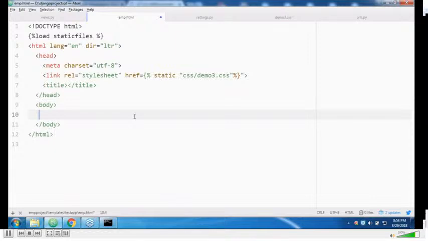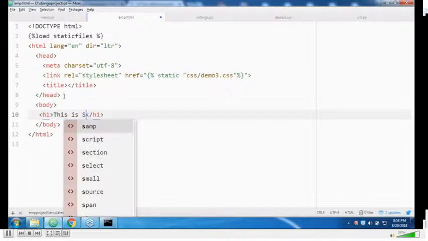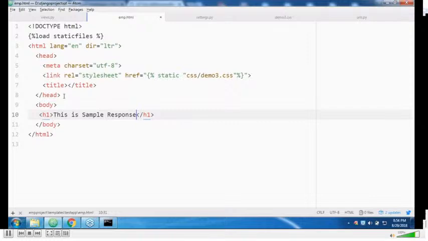Somewhere there is a mistake. Where is it? Am I making a mistake anywhere? Yes, correct. That's why it is not going to come. Okay, I'm taking h1 here. This is a sample response, just for a basic idea. Connected. Yeah, this is the sample response line.